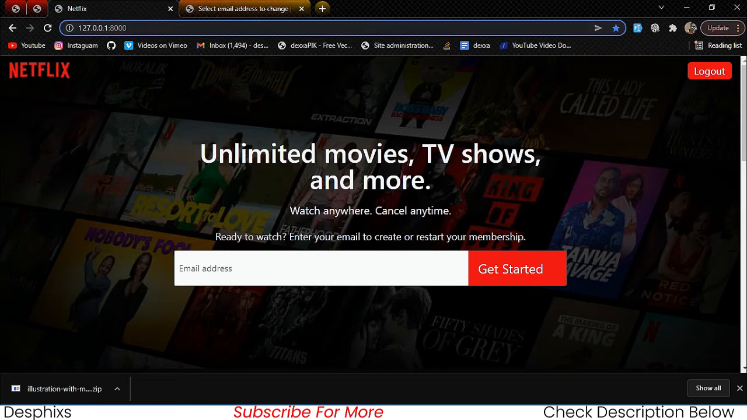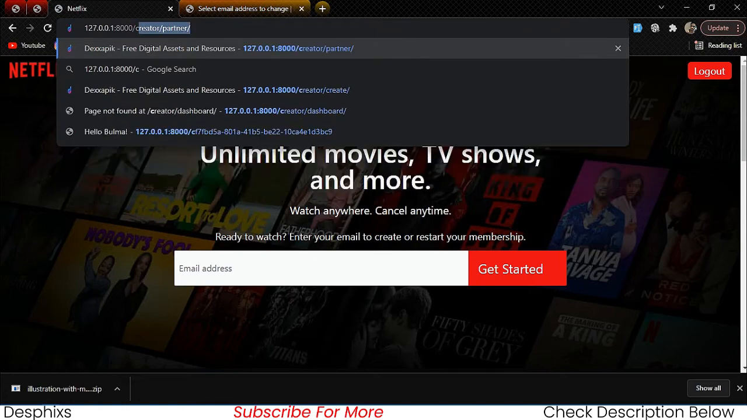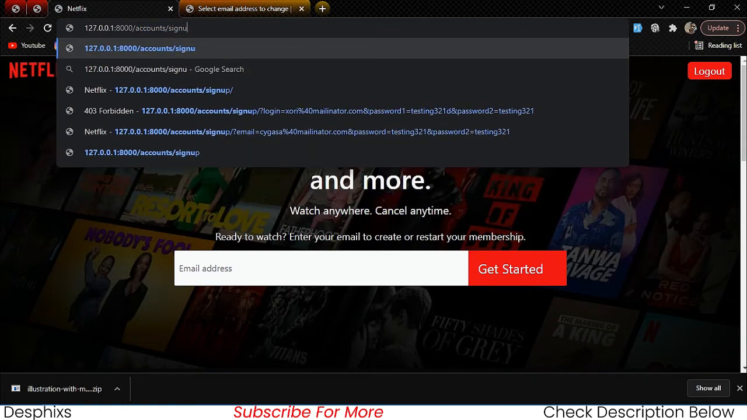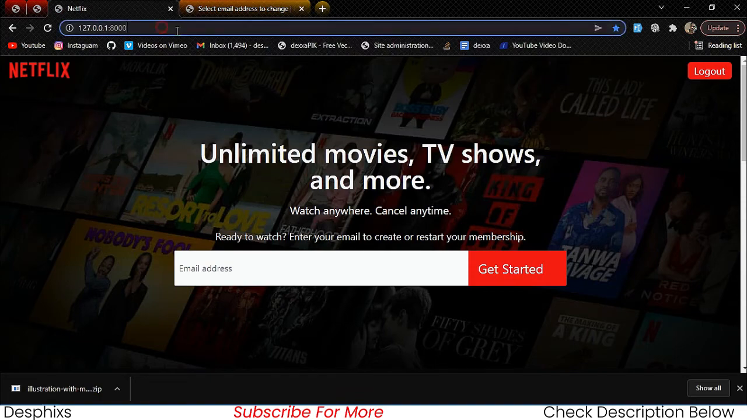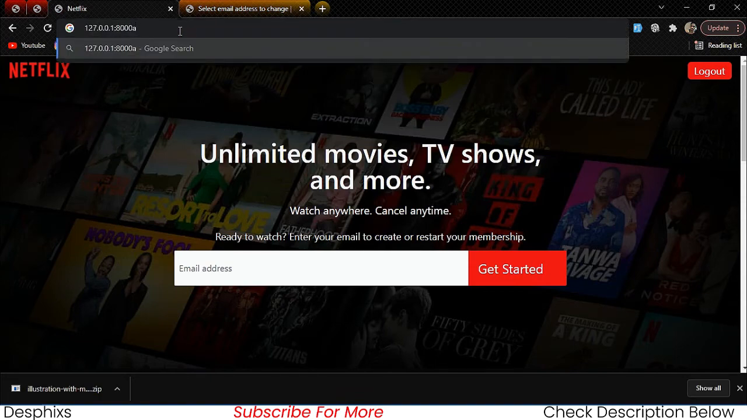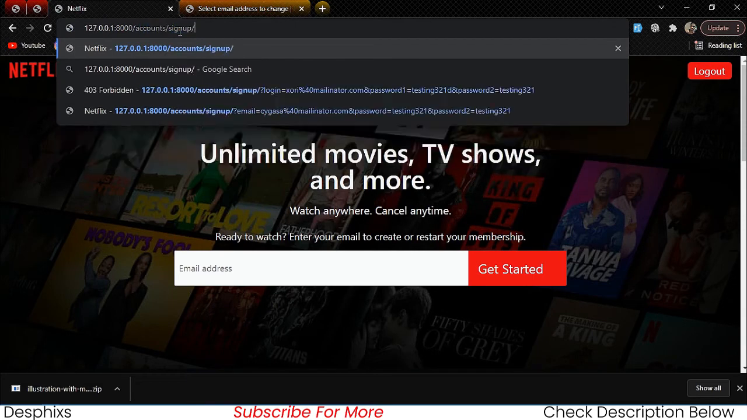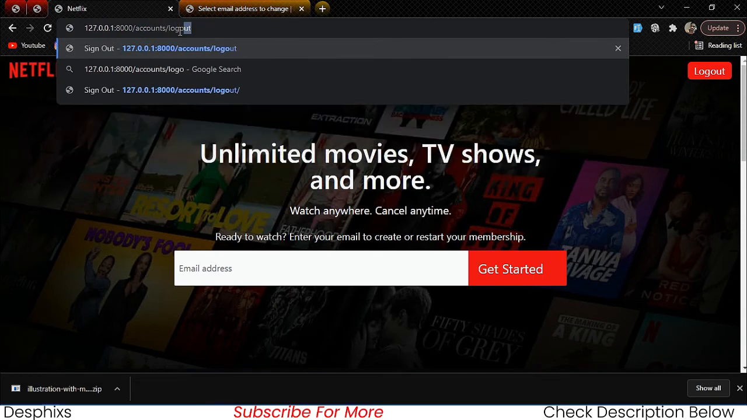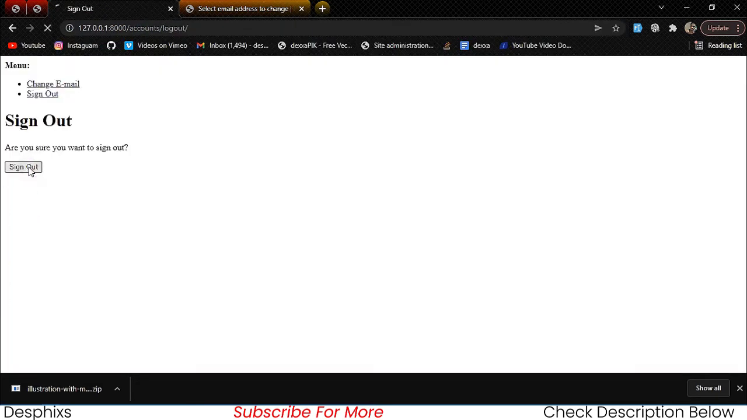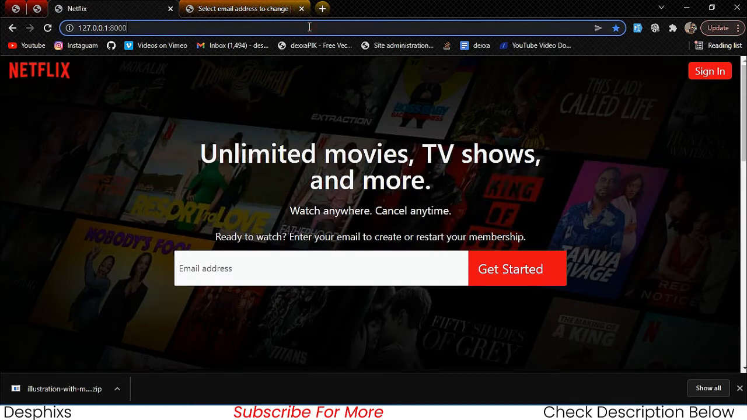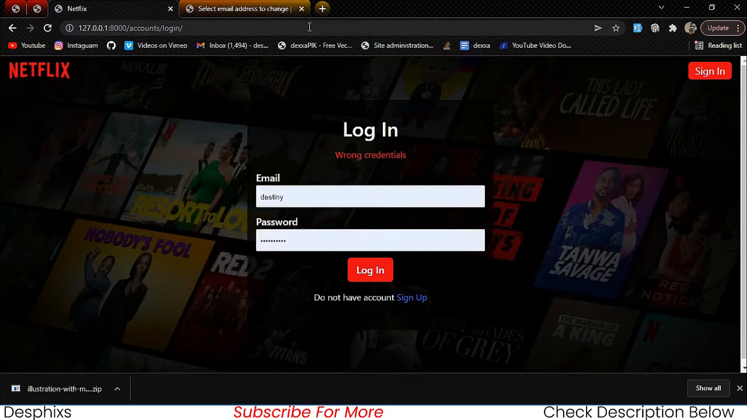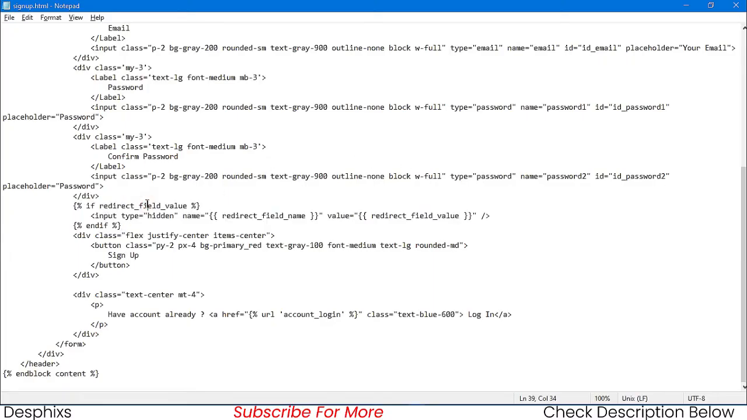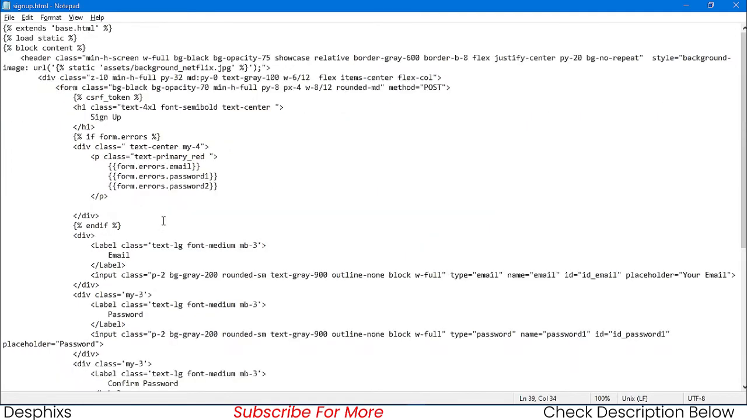So how about the sign in? How does that work? Now when we come over to /accounts/login, okay, we are logged in, so we can't go to login again. What we need to do is log out. So /account/logout. Yes, we want to log out. Okay, so when we come over to /account/login, how do we make this login form actually work? But before that, we want to check for errors.